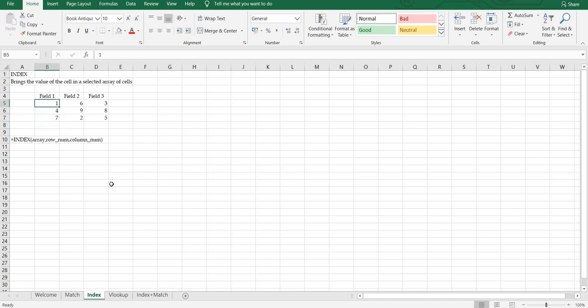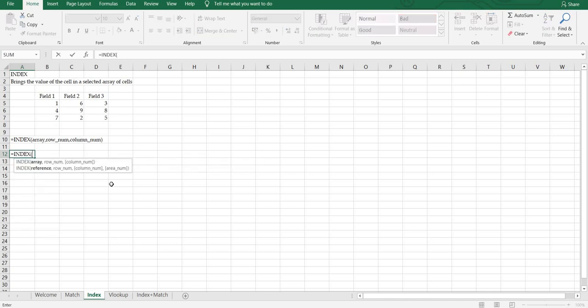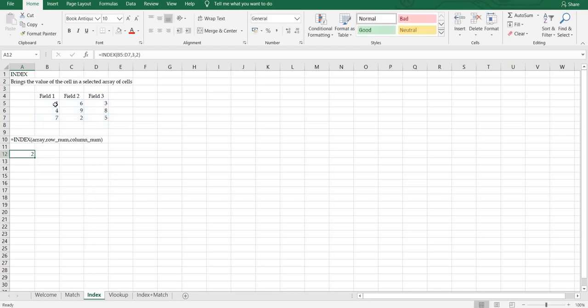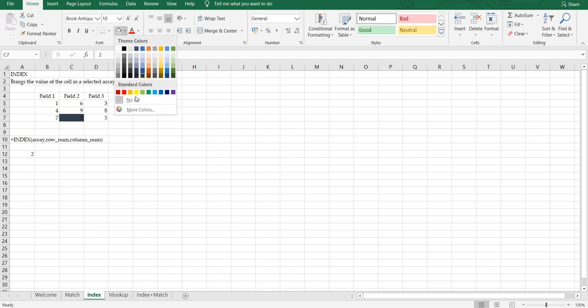Let's take this 3 by 3 matrix. From this matrix I want to fetch the value of the third row and second column. To use the index function, here we go: index, array, this 3 by 3 matrix, and the row number is 3 and the column number is 2, close brackets, and it gives the value 2. In this matrix, third row and second column is this one, which matches.